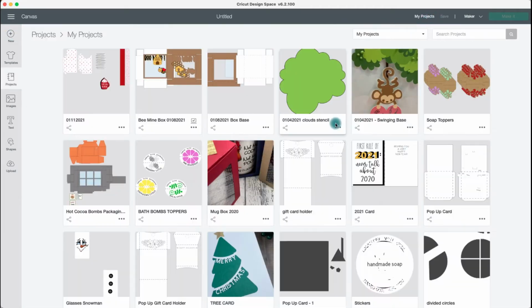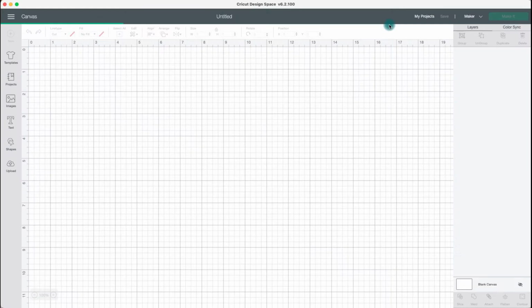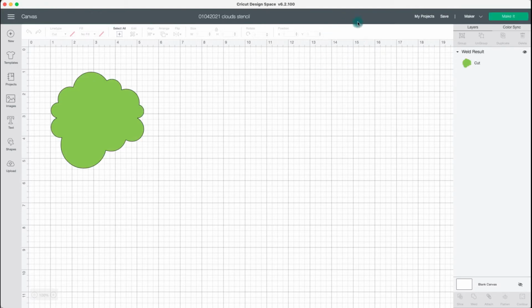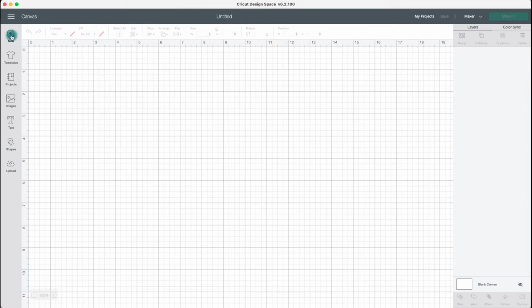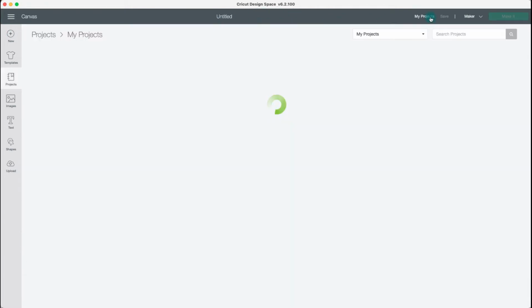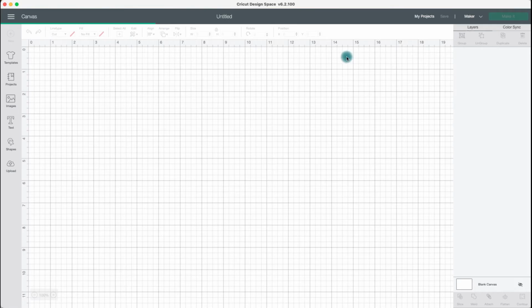Let me just show you what that does. Just going to click Customize here. So I'm working on this and I finished it. I've already cut it. I saved it. I don't have an asterisk up there. I'm going to a new project. All I have to do is click New.